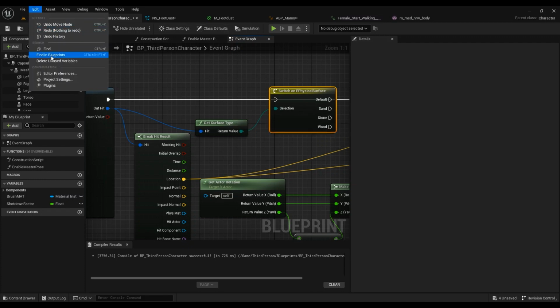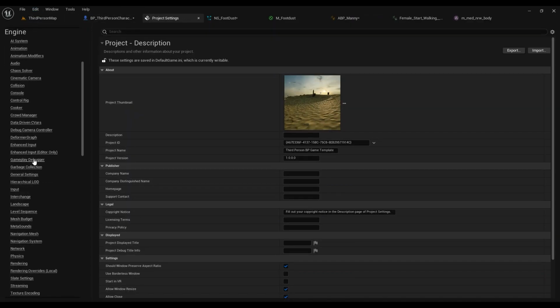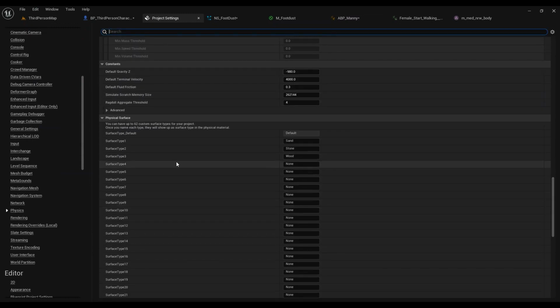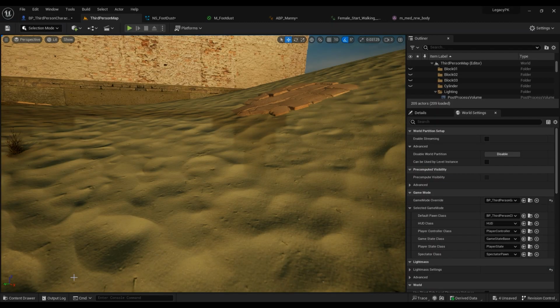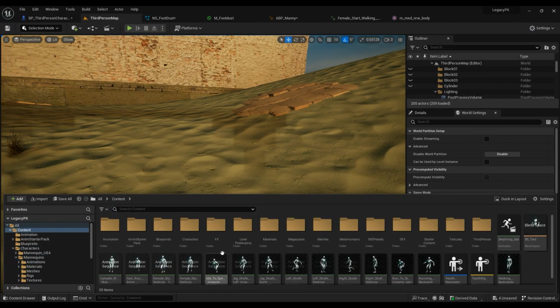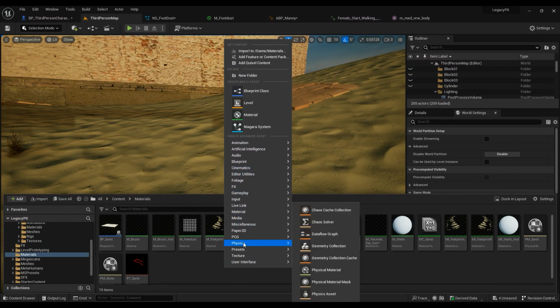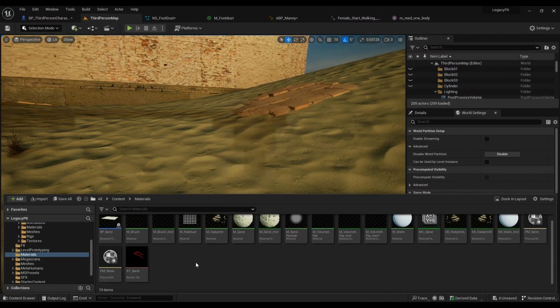go into the project settings, physics, come down here to physical surface, and make sure you've set all the surfaces that you want in here. After that, go into your materials folder, right click, physics, physical material. You have to create some physical materials. I created some before.